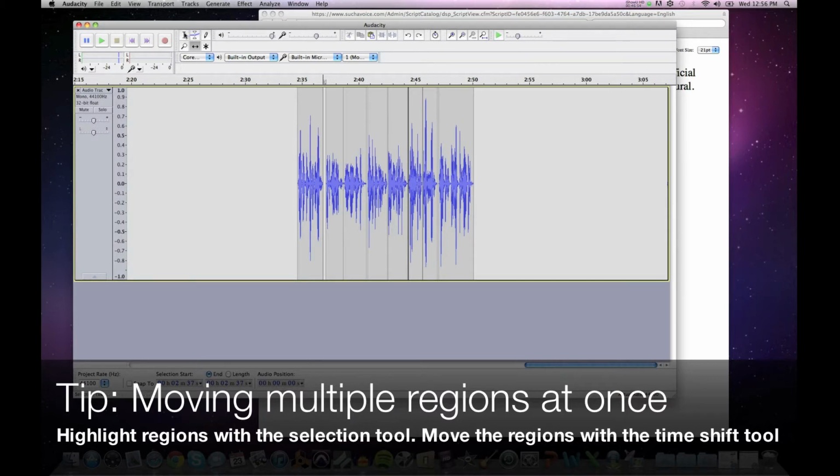And what I need to do is highlight this region. And what I'm going to do is go all the way to the right of the last region I'm going to move. I'm going to hold down the shift key on my computer keyboard. I'm going to click again. And that's going to highlight the region I want to move and all the regions to the right.